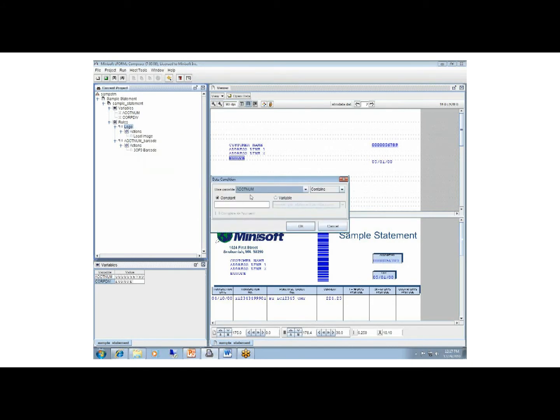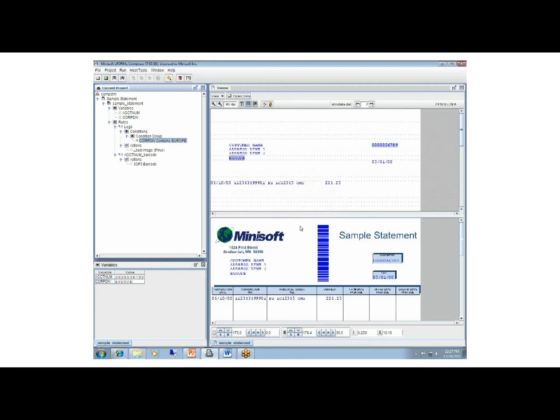The data condition dialog box now displays. To base the condition on a key, let's select our variable containing the conditional key, which is our Corp Dev variable. Then in our constant field, enter our key wording Europe. Select OK. From the project tree, our conditional logic conditions are now displaying. If we switch back to page 1, you will notice how the logo disappears.